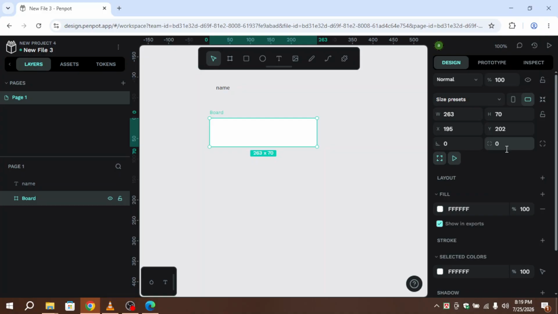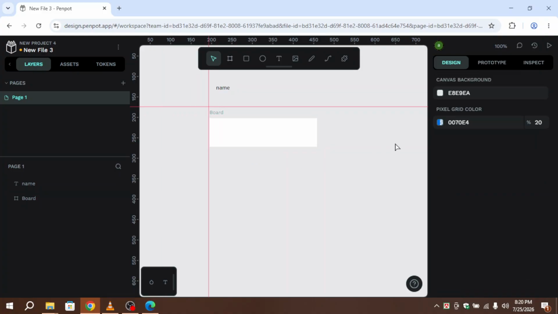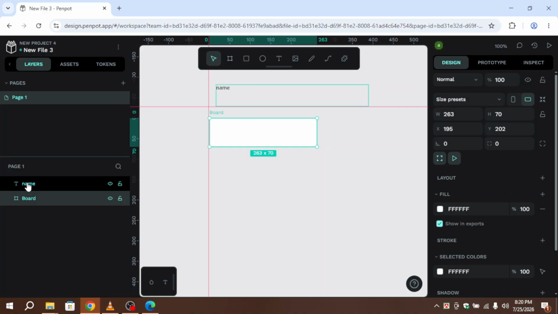Once your main elements are in place, use the alignment and spacing tools to keep everything evenly positioned. You can also group related objects or organize them into layers, making your design much easier to edit later.